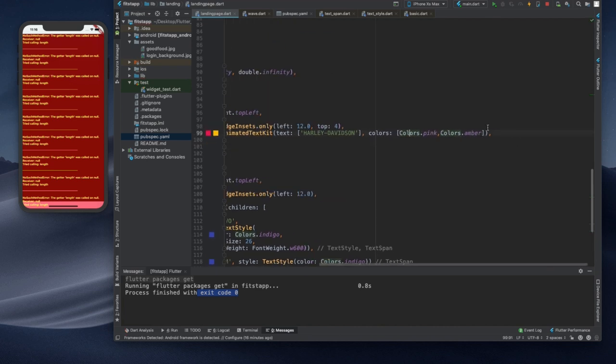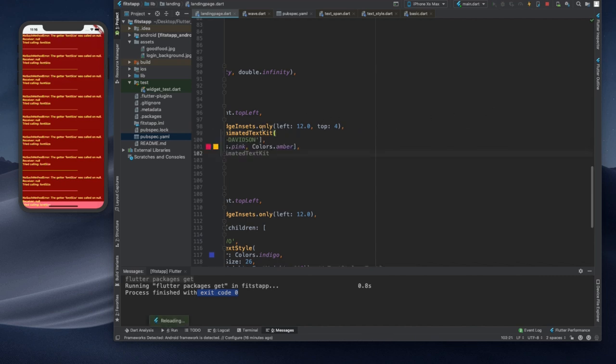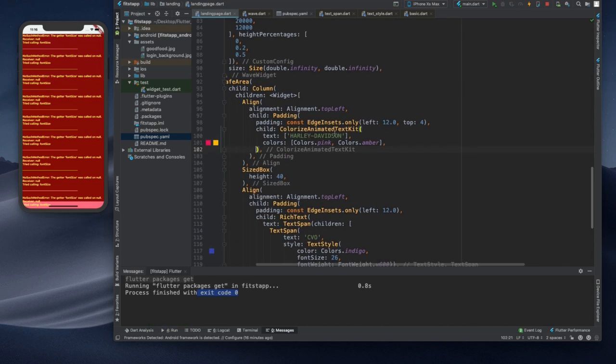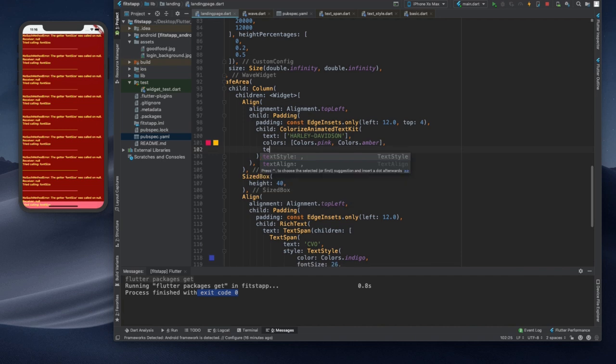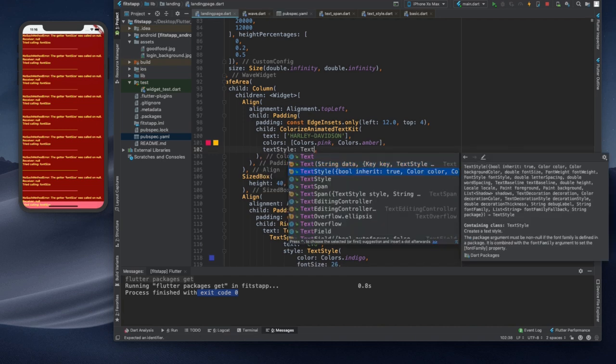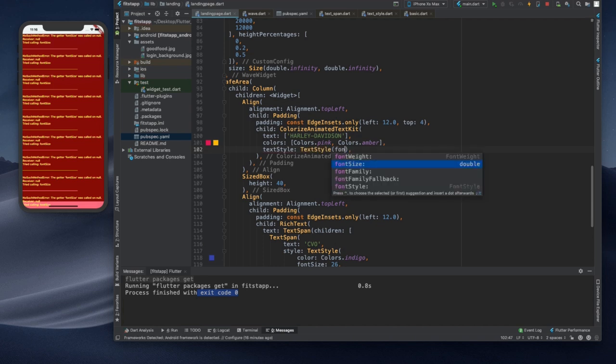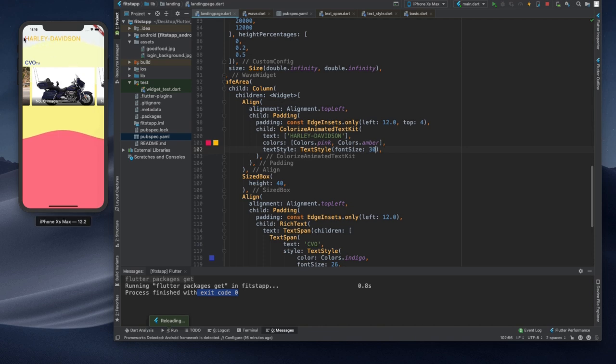Yep. And also we're gonna give some text style. So I will show you what if we didn't give the text style. It will give an error too. It said the font size. So we're gonna give text style, and in the text style you have to specify the font size. So for font size we say 30, and refresh, you can see it, Harley Davidson.